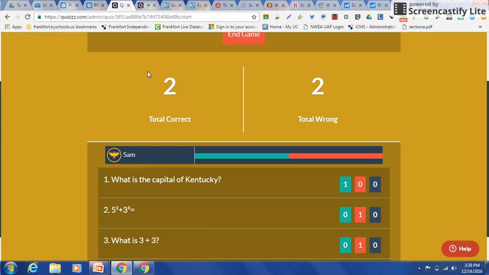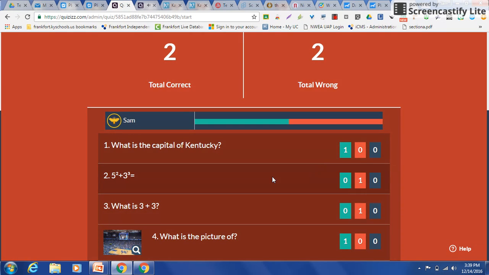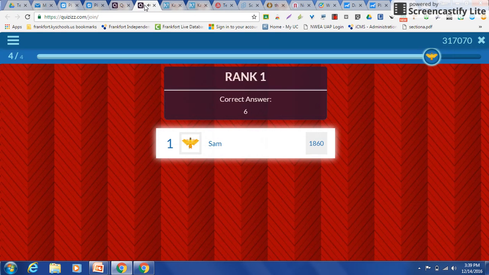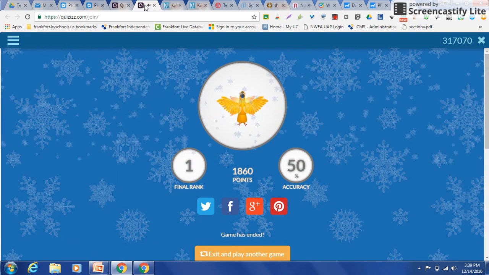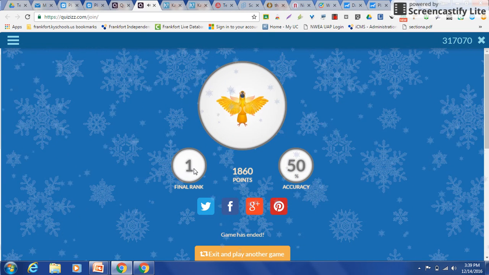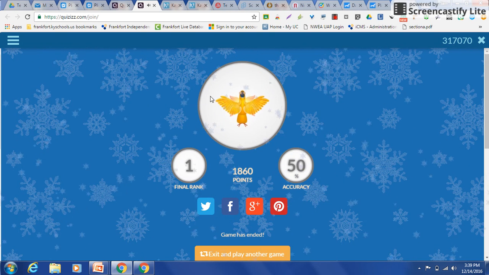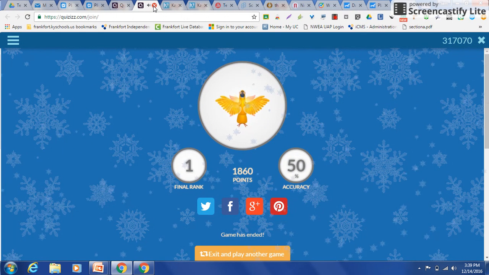Okay, and as you can see on the teacher side, I'm seeing total correct and total wrong, and it's keeping track in multiple ways. So as you do this in class, you can formatively assess. That was 30 seconds per question, but you can also change that, and then a final rank where you landed in the class and your accuracy. So a fun way to formatively assess kids, and that's quizzes.